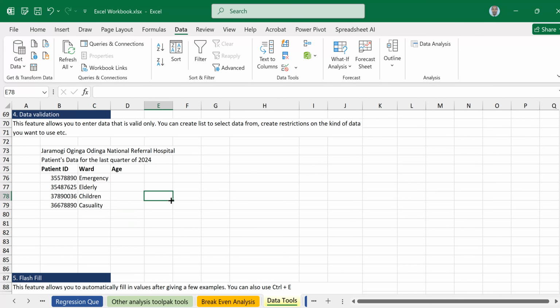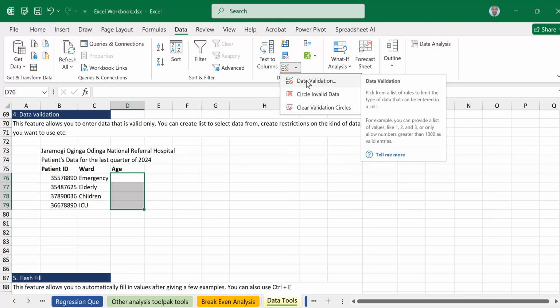Now, that is for what? We do the last one for age. What about age? Mwalimu, can you repeat? Age, again select. I hope we all get this correctly now. Age, again data, data validation. Click on the arrow and select data validation.